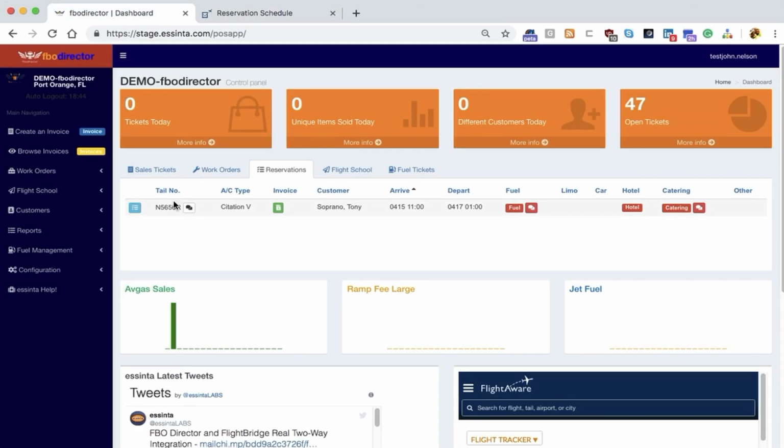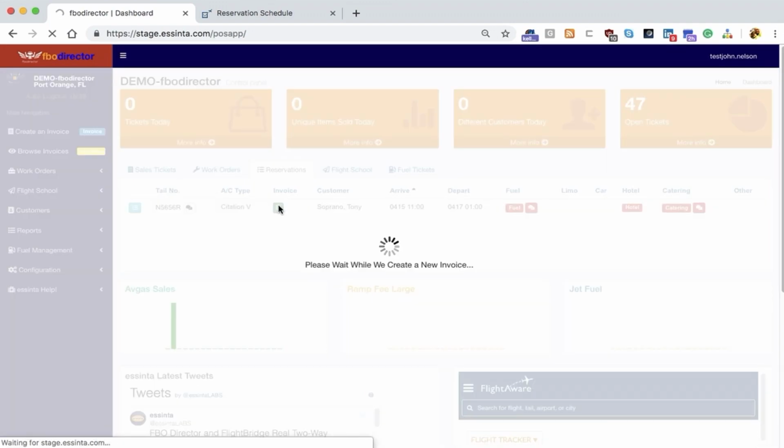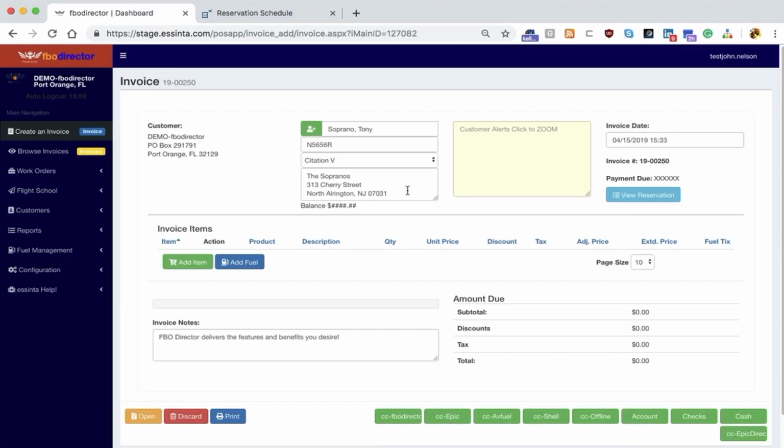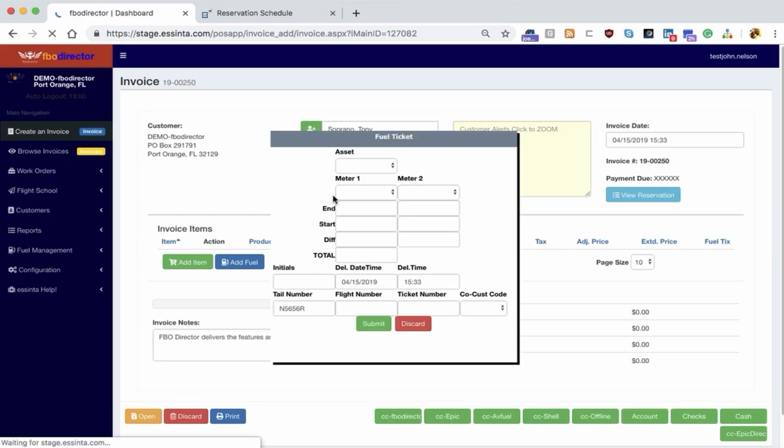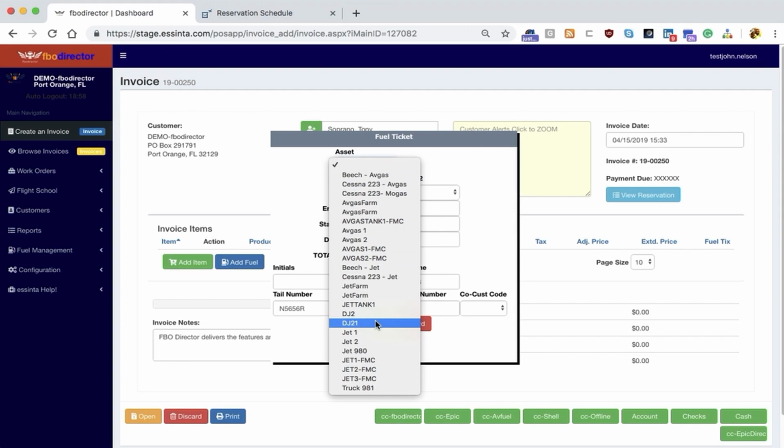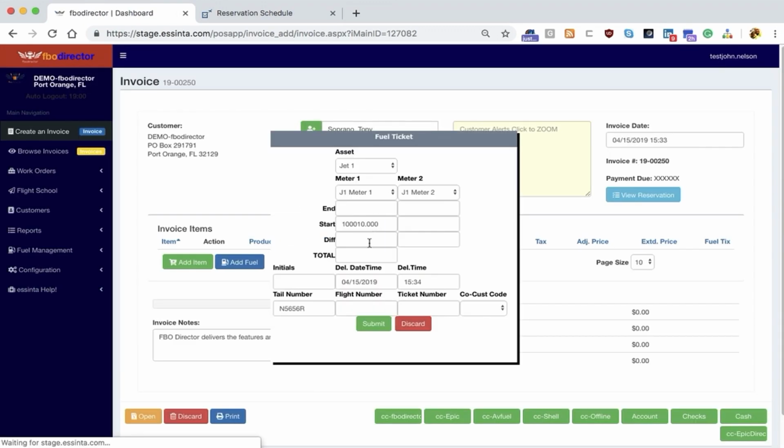The next piece that gives this value is we can go ahead and invoice the reservation. So from this, we can either have an open ticket in FBO Director, or we can start with one in FlightBridge. I can go ahead and add items. So in this particular instance, we had fuel. I'm going to pull that fuel off of Jet Truck 1, enter my ending meter reading, 89 gallons in this case.